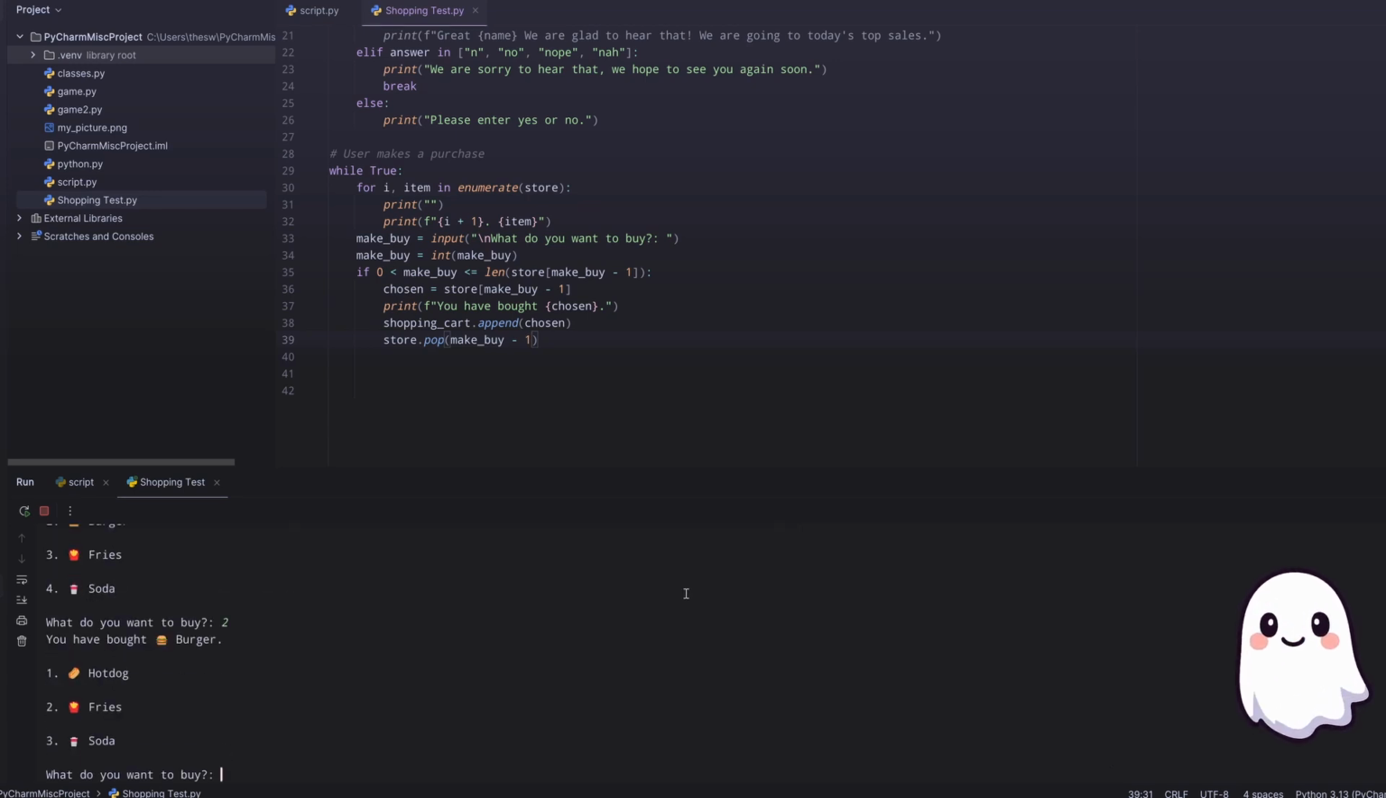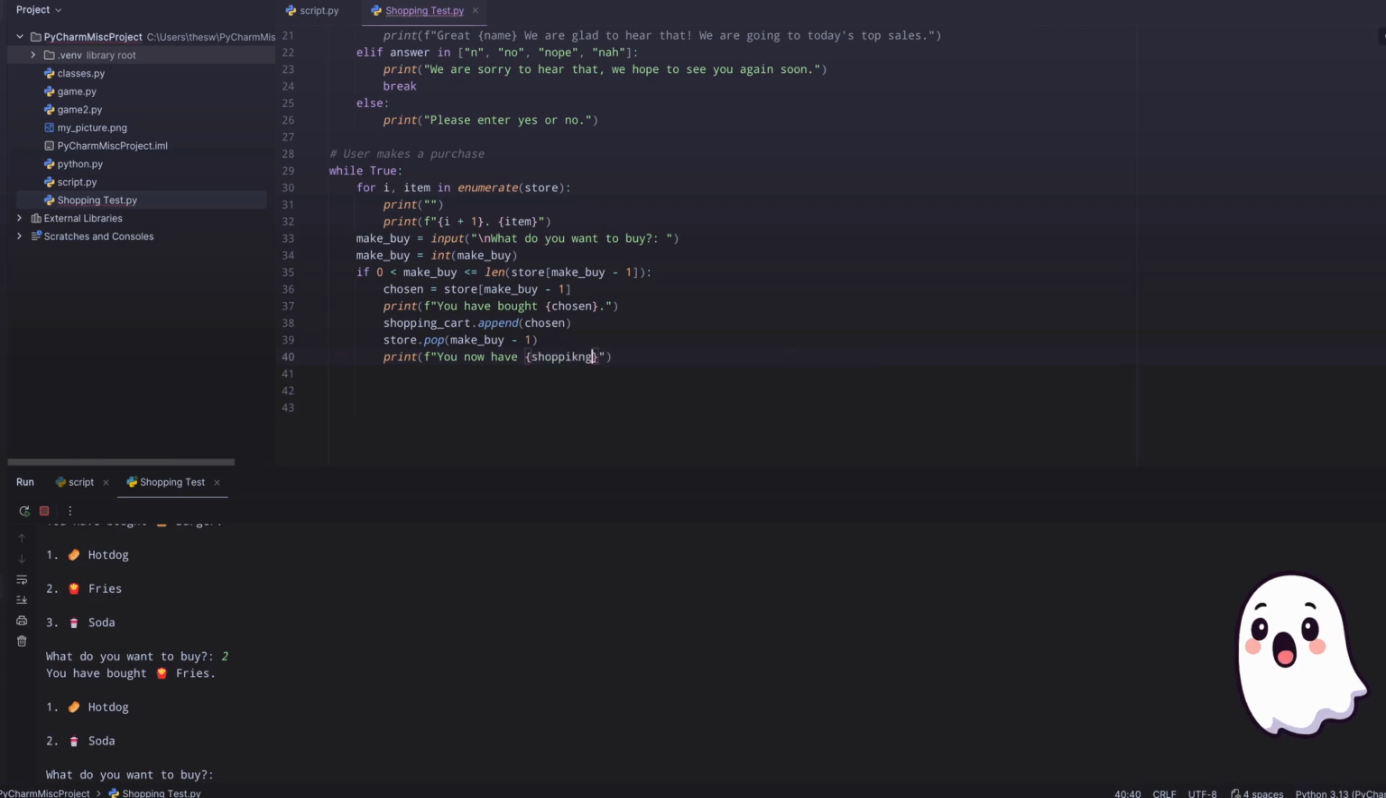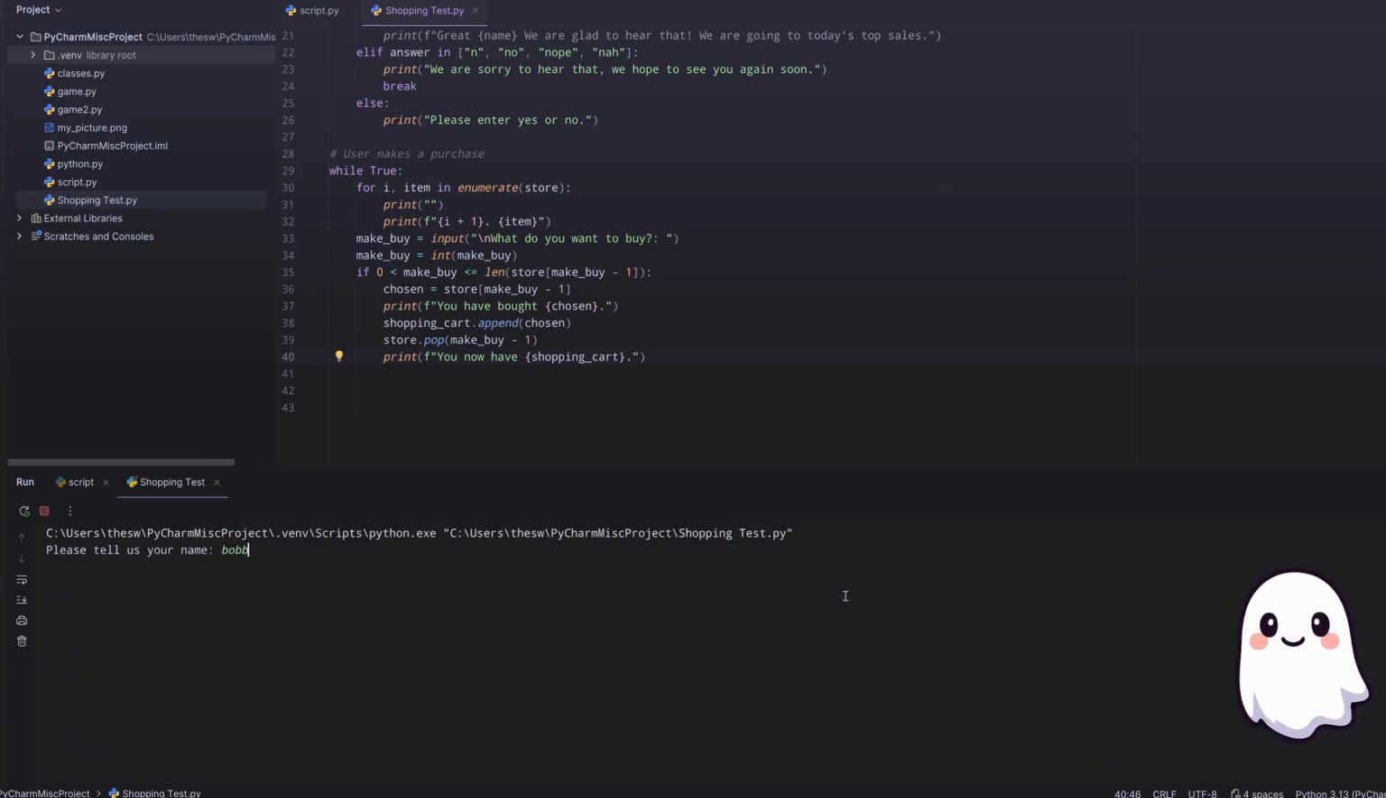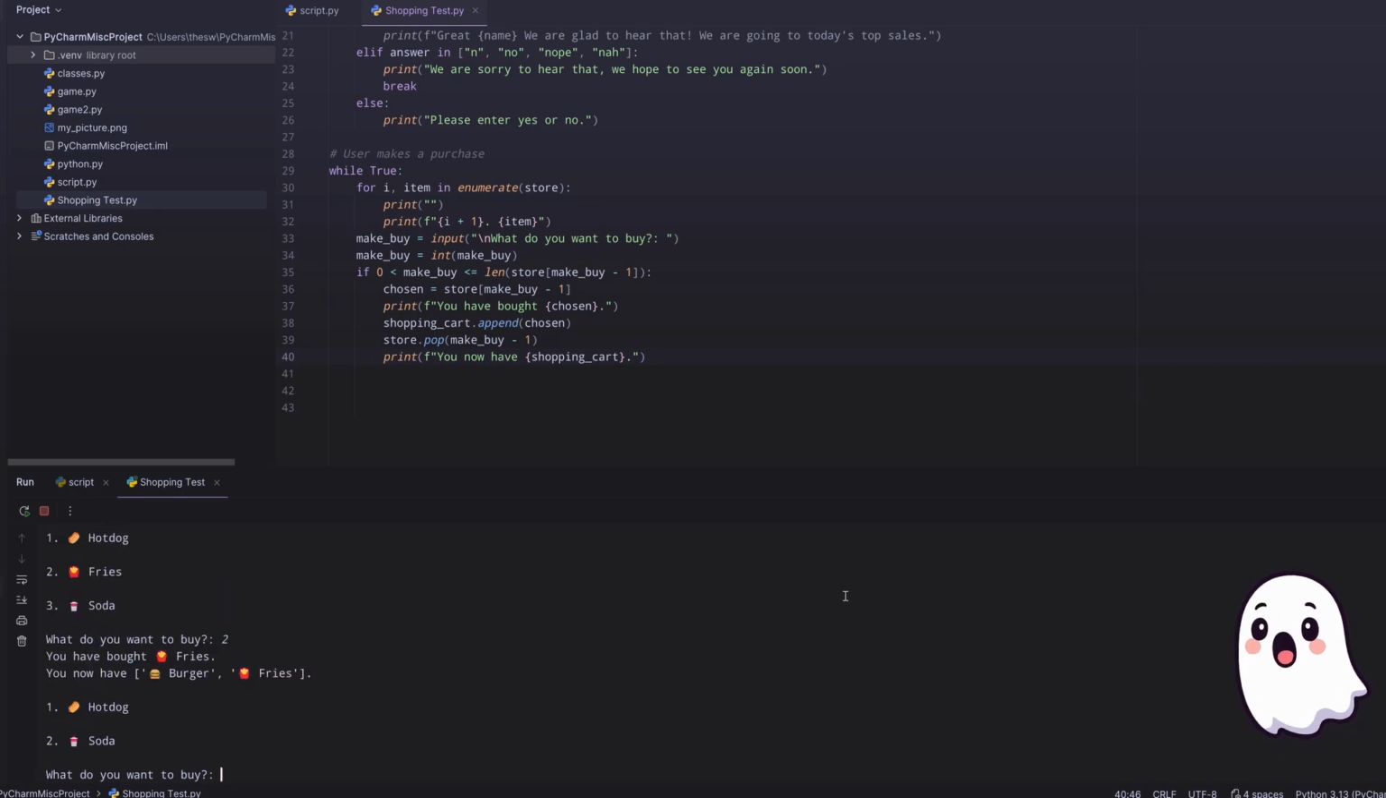Bobbert, yes. Burger. And see now, burger's gone. Let's add fries. So we got a burger and fries. And to make it show that we got a burger and fries, we're going to do print f string: You now have shopping cart. And that should display what we have for the time being. So, Bobbert, yes, burger, fries. You now have burger fries.